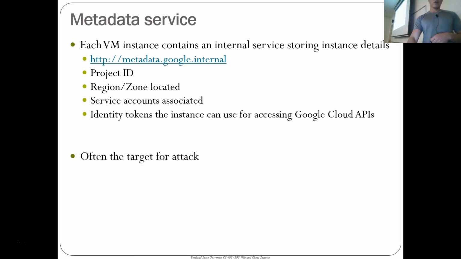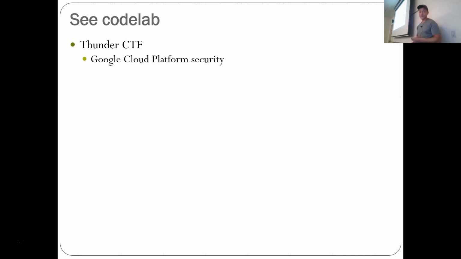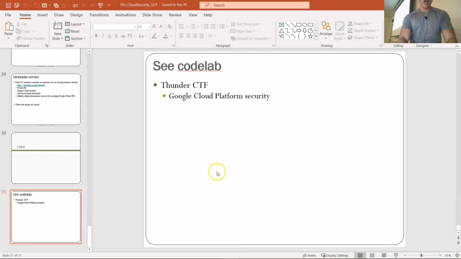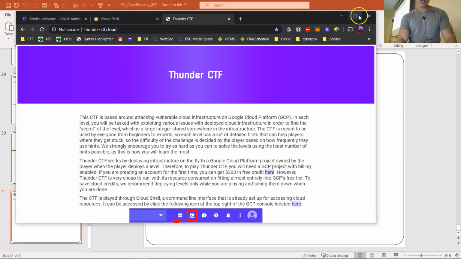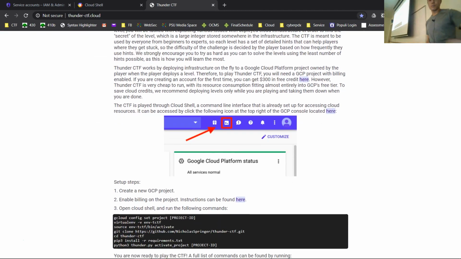Okay, with that, I think you have all of the knowledge you need to understand the levels in the CTF. The labs, this Thunder CTF, is a CTF that we created to help students learn about cloud platform and cloud platform security. If you haven't looked at it already, you go to this URI, which I'll show you here, and it gives you specific instructions on how to set it up.